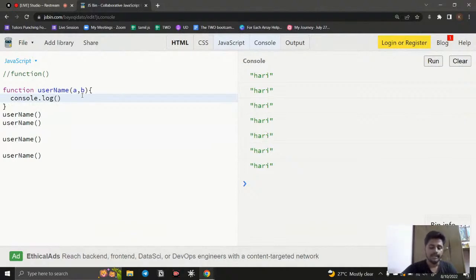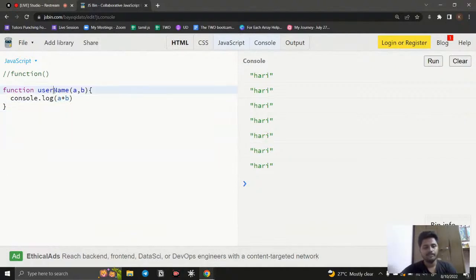How can I do that? I just say a plus b. Okay, so what I have written means, I create a function and I name it cal. This is going to be our calculator, and I give two things, a and b. So what are this a and b? The a and b are called parameters.